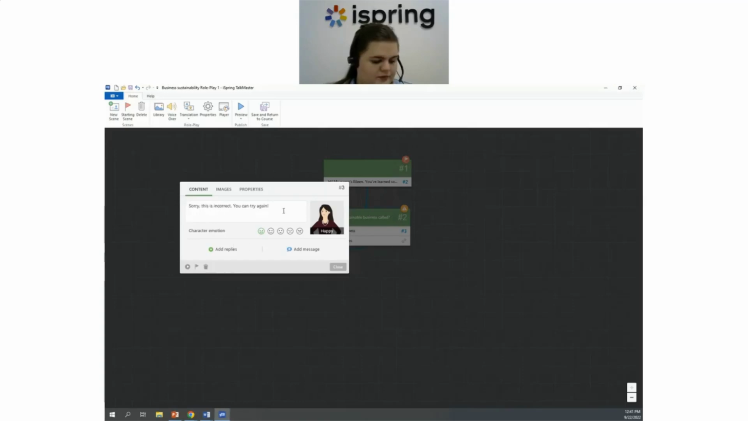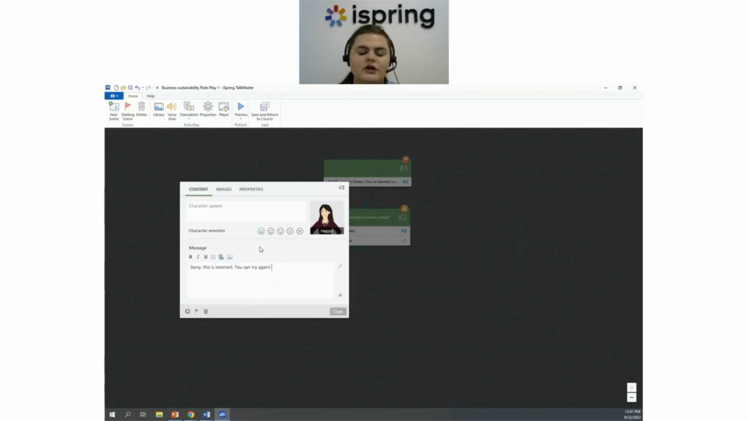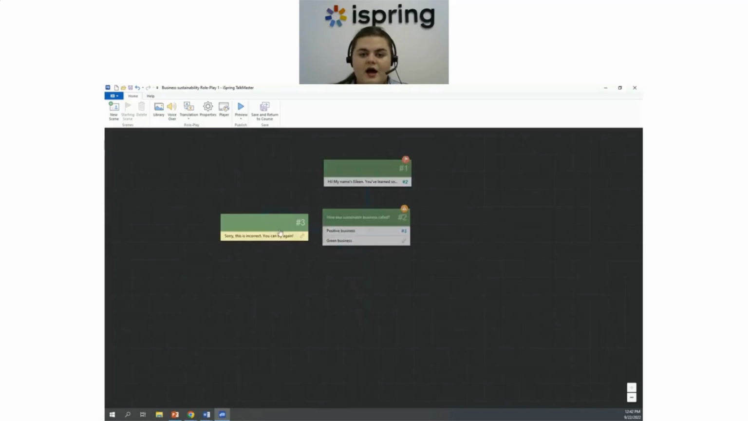Here on the character, I will add it as a message right here, and our character will be puzzled. This one. Okay, click OK. That's it. Now I need to make it a loop. So I will drag this question and link it to scene number 2 like this. So if my user gives the incorrect answer, they will go to slide number 3 and then go back to slide number 2 to give another answer.